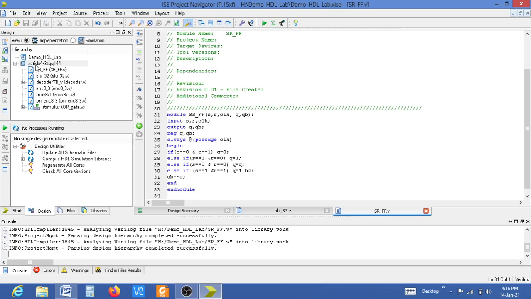Now click on this SR flip-flop. While writing a Verilog program, that is the main program, we need to be in the implementation view. It has two views: one is implementation, the other is simulation. First, we need to do the implementation part. So we have done the implementation part.